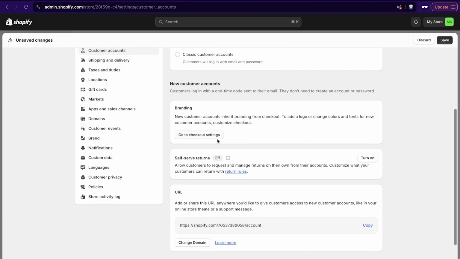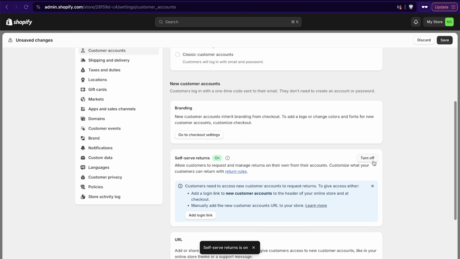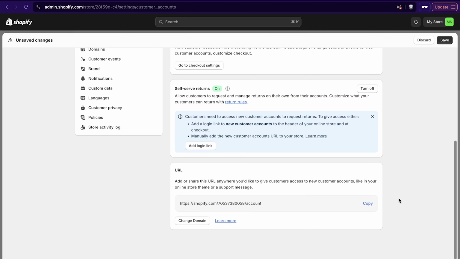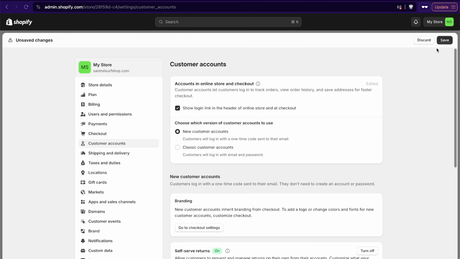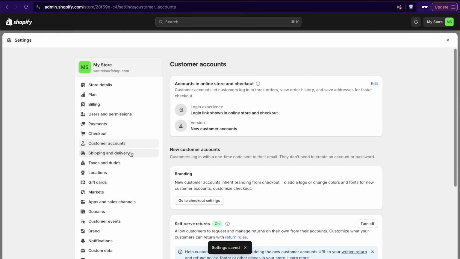We can choose the branding. We could choose self-serve returns. So if you just really don't want to deal with returns and you want to make it easier for people to automatically do that, you can turn this on. Do this with caution. This definitely could get out of control. Sometimes it's better to hire somebody to manage your returns. But hey, depending on what the product is, this could be something that you are doing right there. So let's save this on the top, click save and continue down right here.